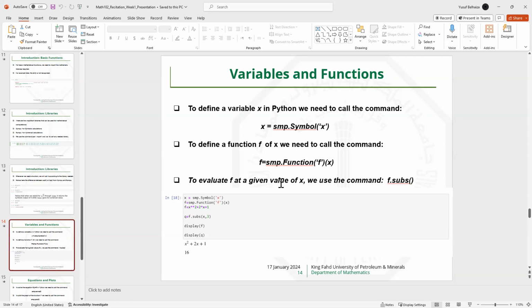To evaluate at a given value of x, we use the command subs. The subs command here will allow us to display different values of f at different values of x. So for instance, in my cell, x is defined as a symbol, f as a function of x, and now f takes x squared, so x double star 2 plus 2x plus 1, so x squared plus 2x plus 1. And I want to give q the value that is returned by f when you substitute x with 3. So it's going to be, in fact, f of 3. So in my cell, I said, let us display f and then display q.